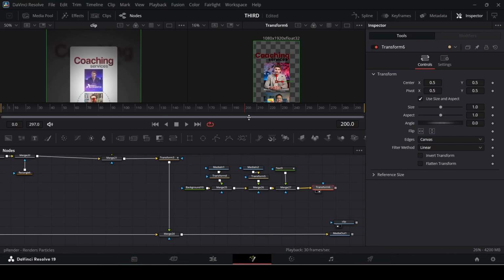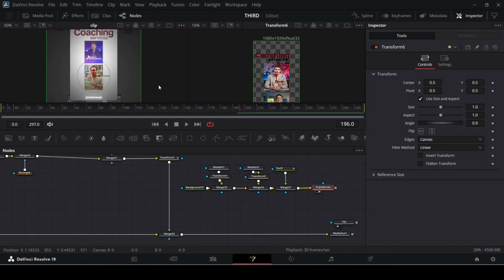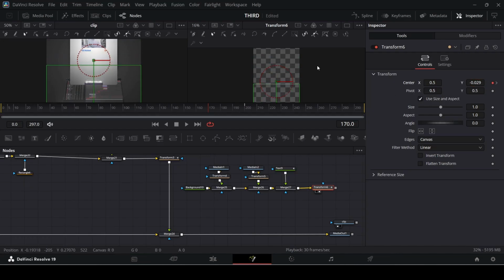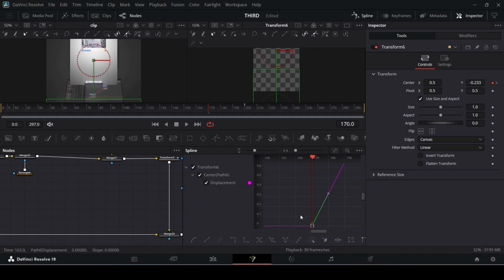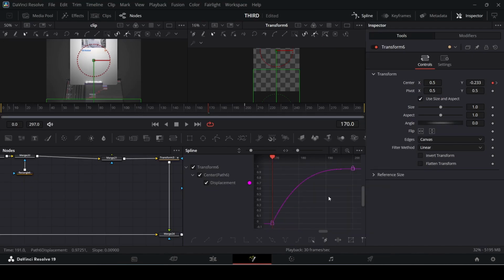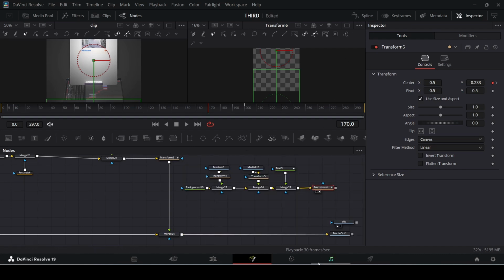The next thing you want to do is add a transform node. Make sure you're viewing this transform node, and at frame 200 at the transform node we are going to keyframe the center X and Y, and at frame 170 we're going to take it all the way down, take it all the way out of the screen. Go to spline, zoom to fit, select all, ease out, cubic. Then you can go to where it disappears.